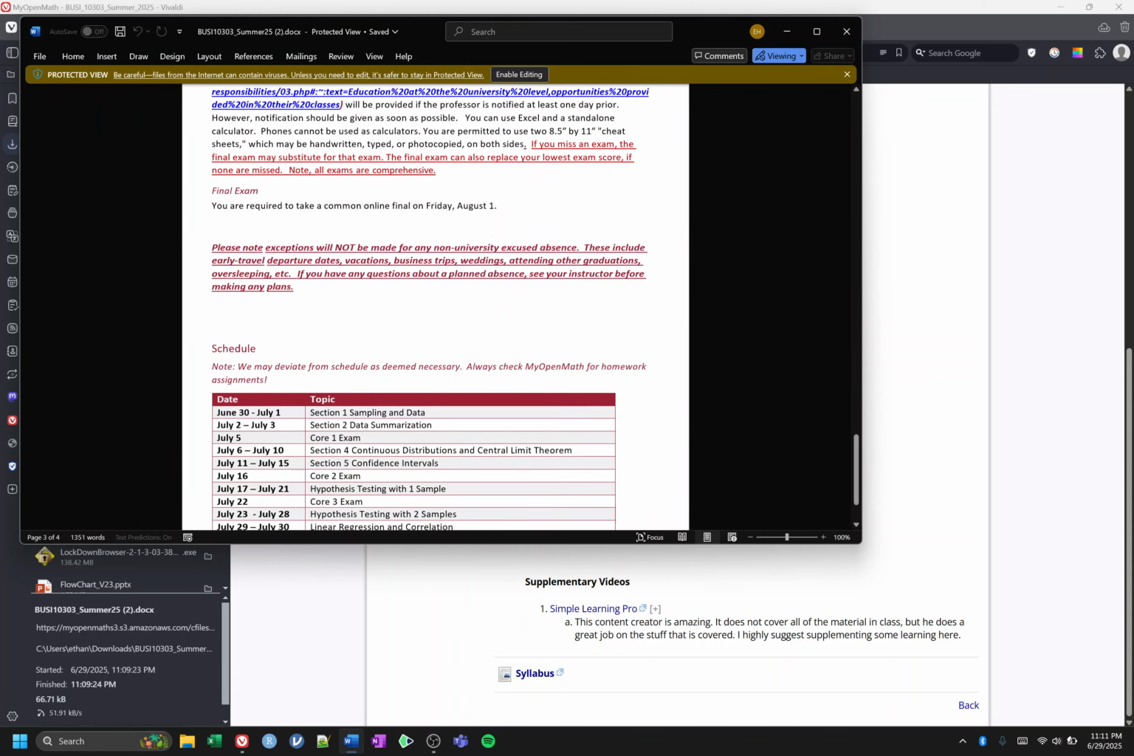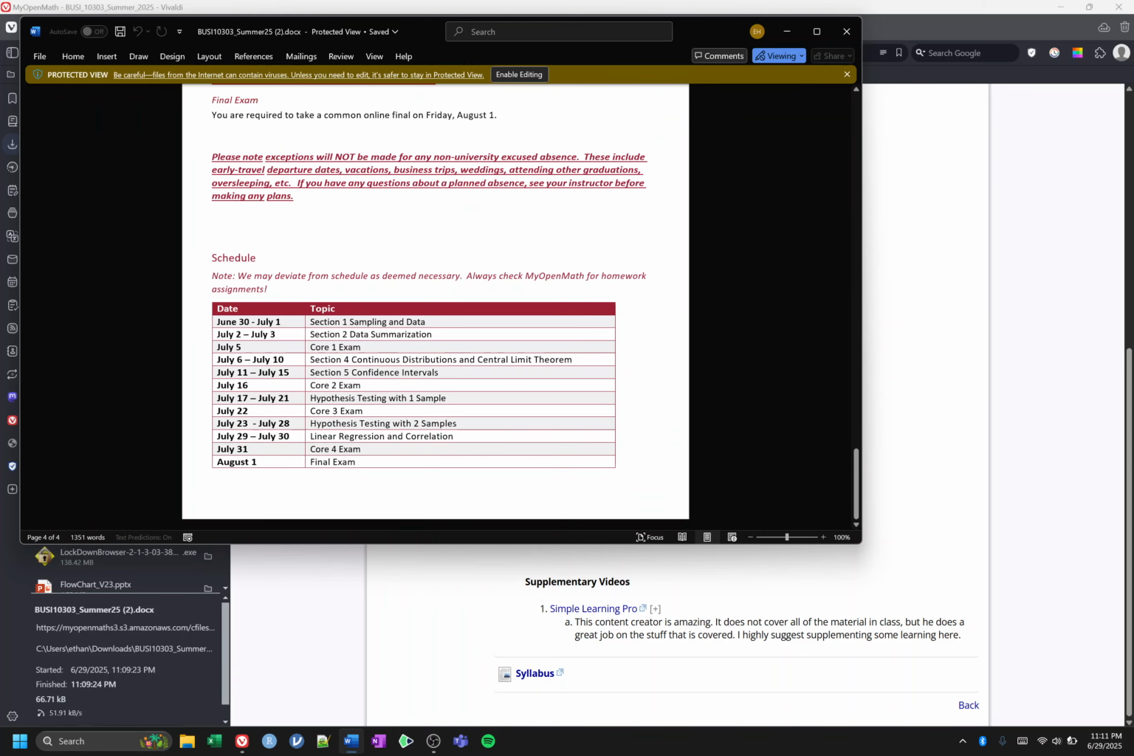Is there anything else that I want to cover real quick? This is our basic schedule, but we have the calendar that's way better. But anyway, just so that you know, that was our syllabus.